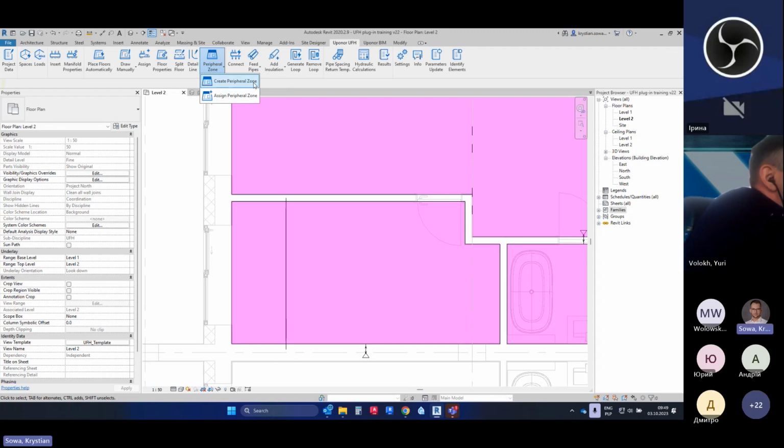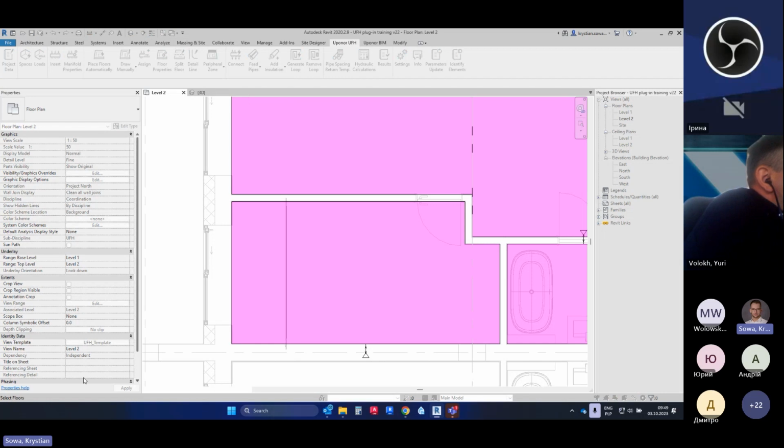Yes, create peripheral zone. If you click on this, once again, we can look for the suggestions. So select floors, select curves, so select the line, click finish, and then select main floor.